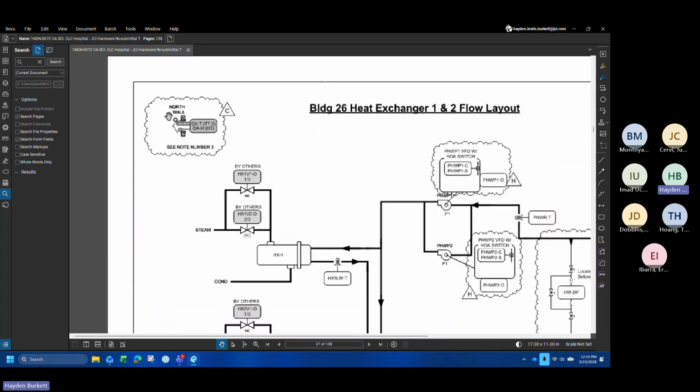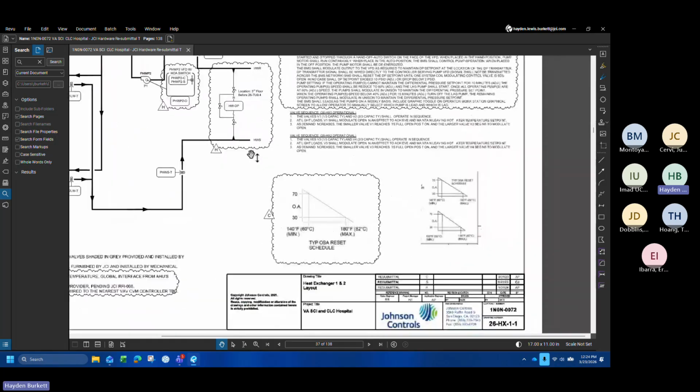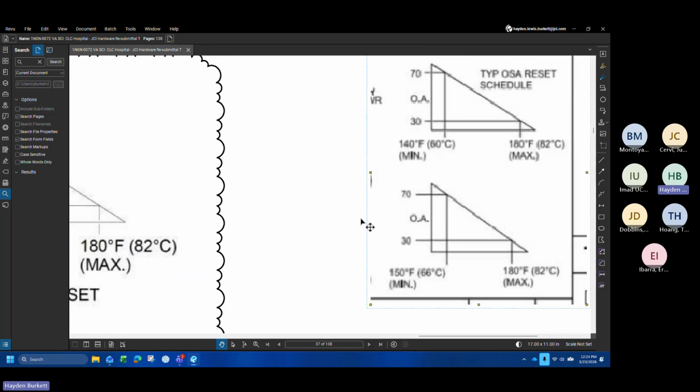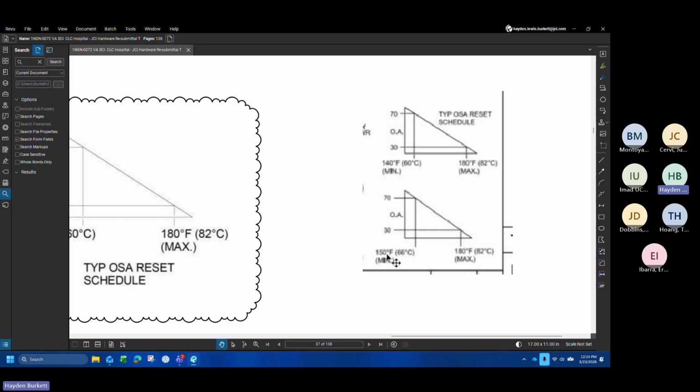And you can see here we have a north wall outside air temperature. So there is sequencing in here. And I'm not trying to get into a crazy amount of detail, but how the units operate is based on they do have their own separate temperature ranges. So you can see this diagram here. One of the units operates on a 150 to 180 range, and the other operates on a 140 to 180.